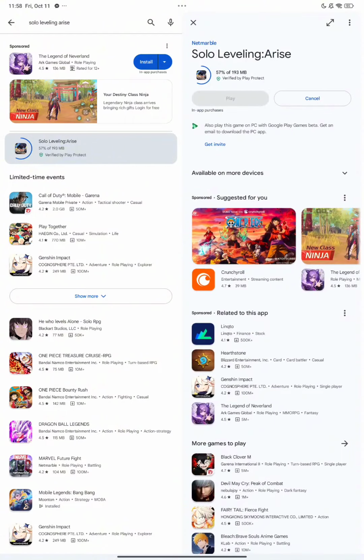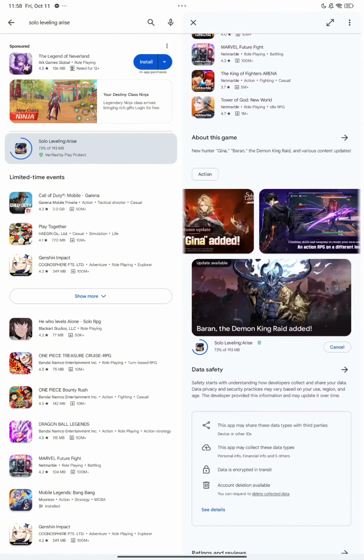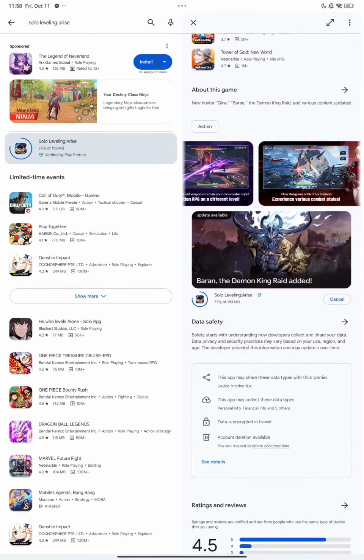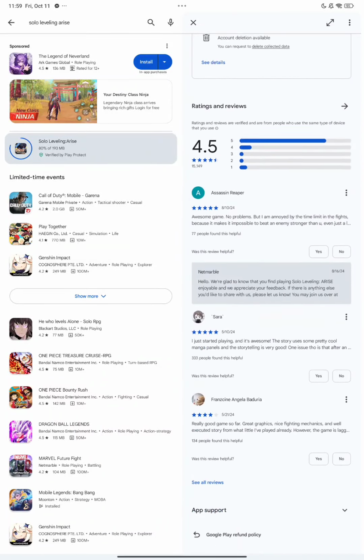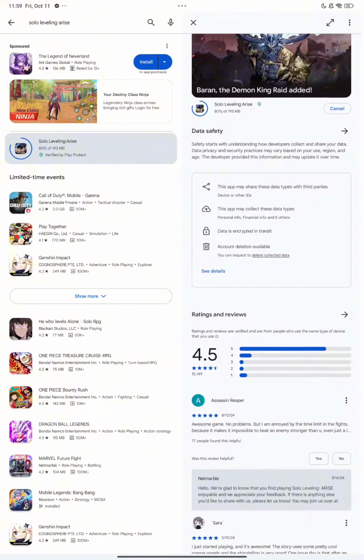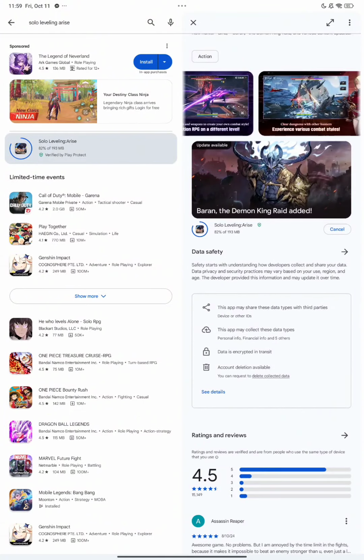Now take note that the game MB is large and can take up a huge amount of your storage space, so make sure that you're downloading the application on a mobile device with a huge amount of storage space.